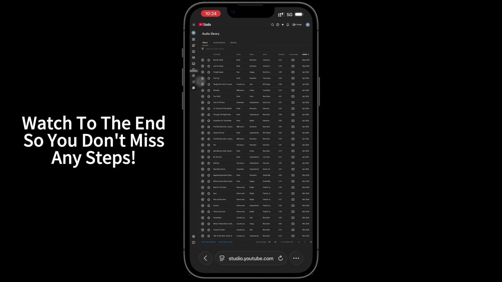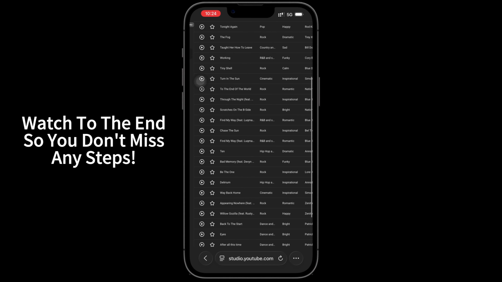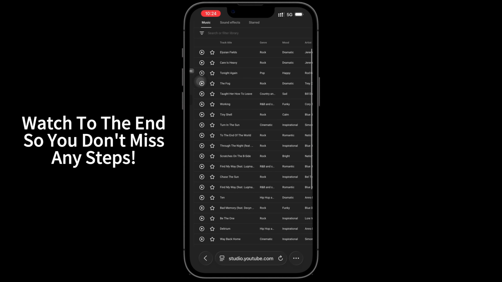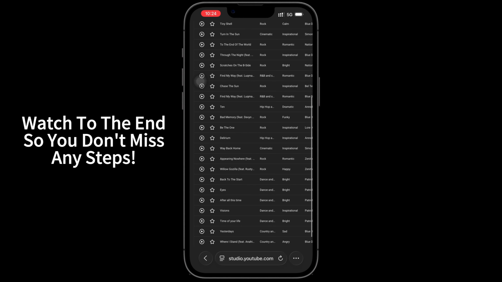The great part is that these are designed for creators, so they're safe to use in your projects. Some tracks may ask for credit in your description. When that's the case, you will see a note about attribution. Just keep an eye on that so you use each track correctly.